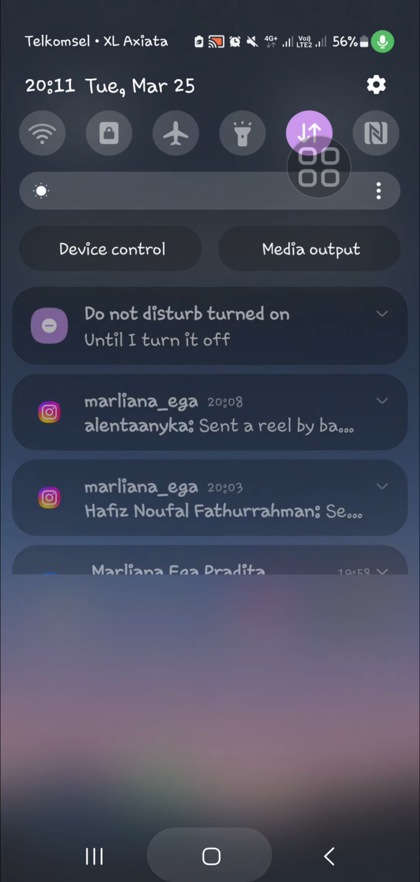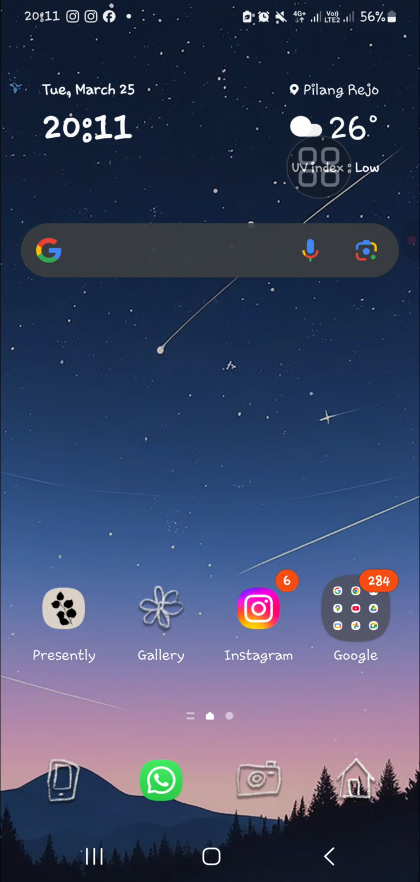Okay guys, and that's all the way to add Arabic keyboard on Samsung Galaxy phone.